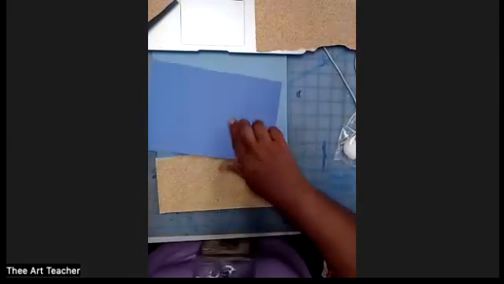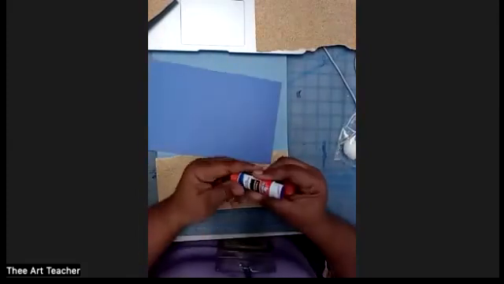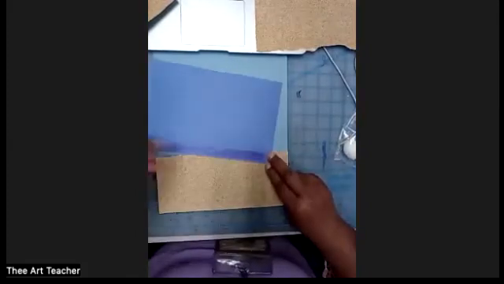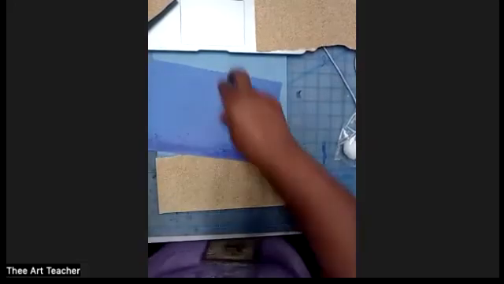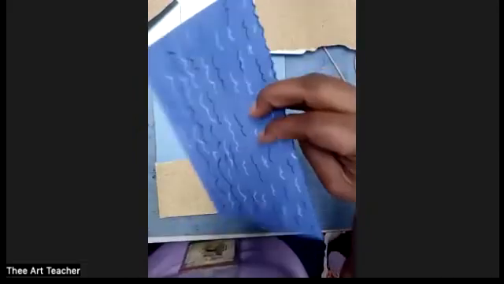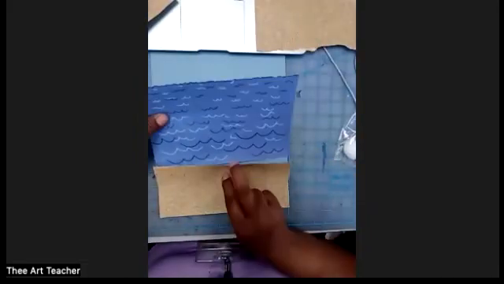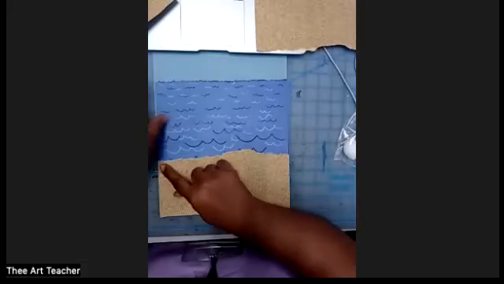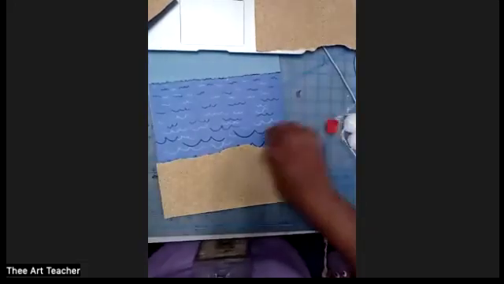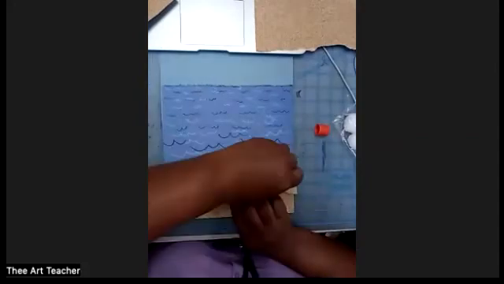I forgot to put the glue on. I'm gonna put some glue on here, down here first. And I know to go ahead and lift up and make sure I don't see any of the light blue. And I can put that down. Now I can put some glue on top.